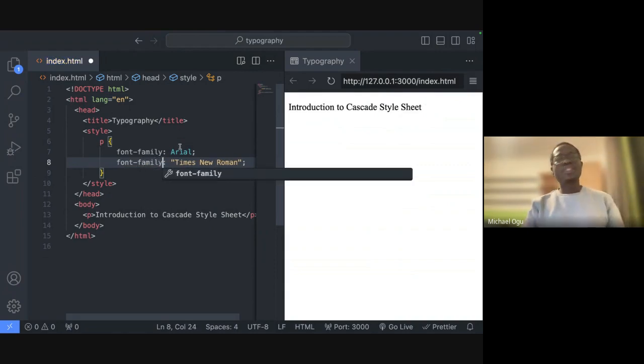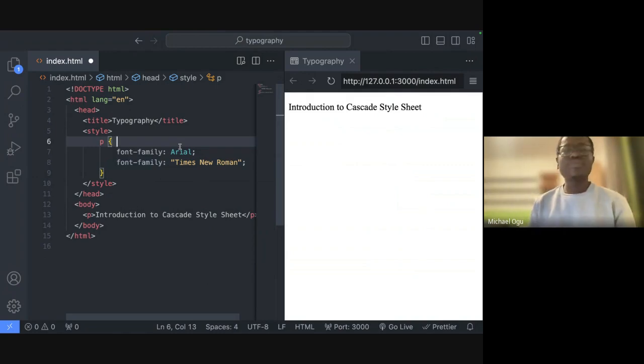Now, the problem with this way of writing this is that if both of them are there, the last one will be enforced. That's the last one that will be applied. So this last one will not be applied. This one will only be applied in this case if the other one is not there.